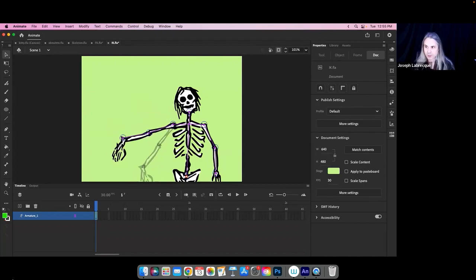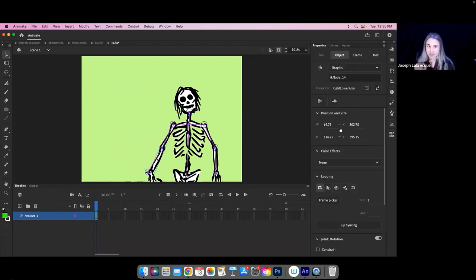Just like that. Yeah. So both of them are very similar in some ways, but also very different. Another difference, you can see right here in our timeline, the entire armature is within an armature layer. It's one specific object, so it absolutely keeps your timeline much neater if you're using IK.